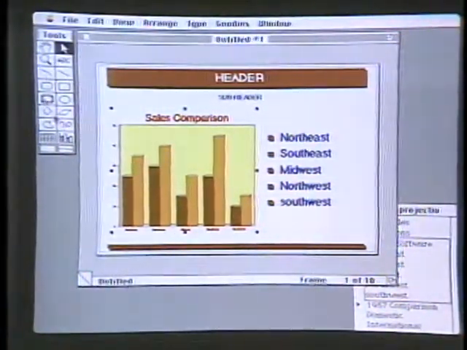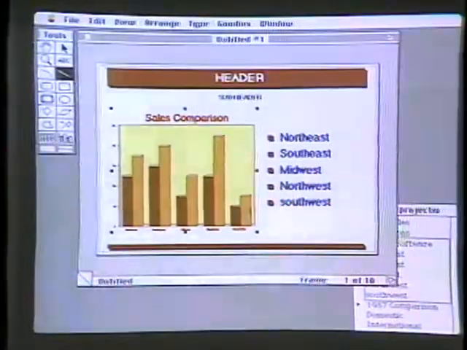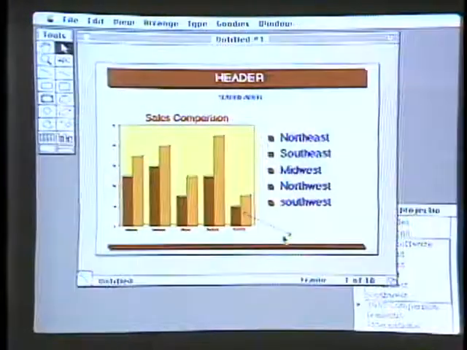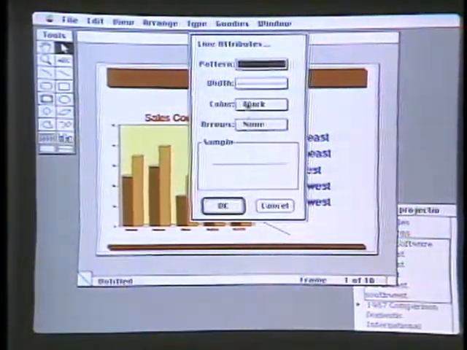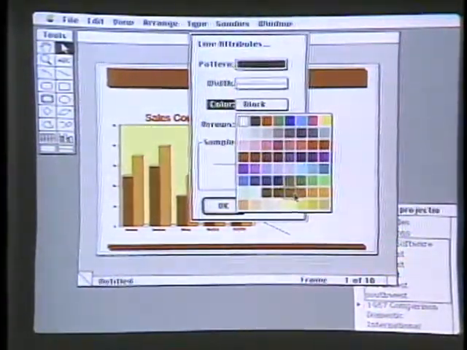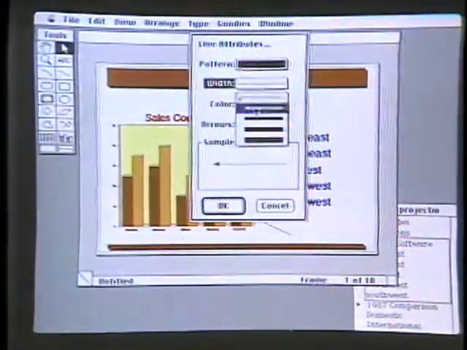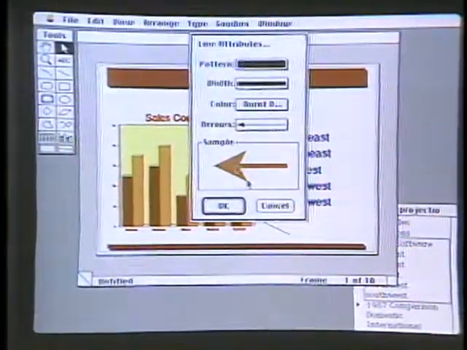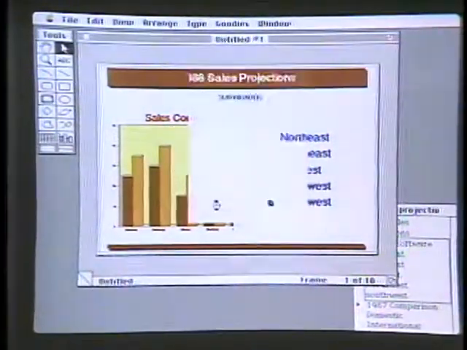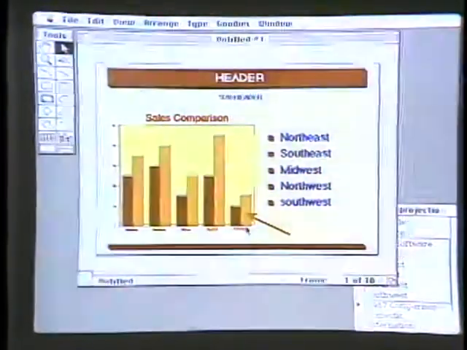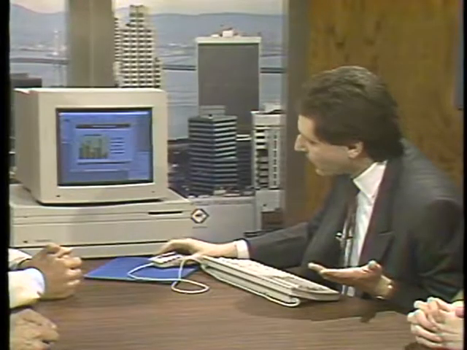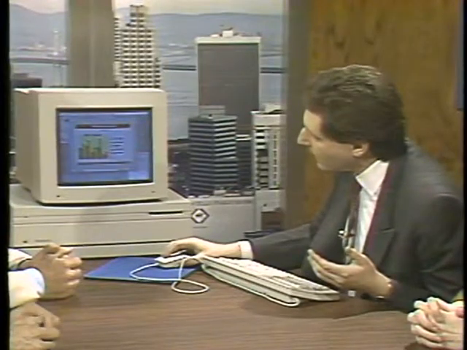I could enhance this further by going into our drawing tools and perhaps drawing an arrow that points out or enhances a particular point on the chart. Again, I can select all the different parameters for it, customize it. A sample shows me what it's going to look like, and then I apply it to the frame, and there's the arrow. There are several drawing tools. In fact, the drawing tools are very comprehensive and in color, with specialized tools for doing the types of flow diagrams and charts that you would find in a presentation.